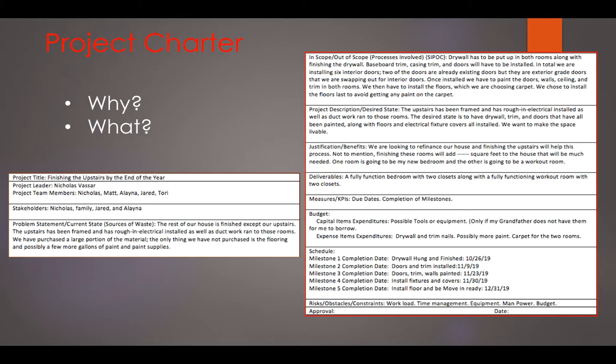But actually looking at the completion of all the tasks, I made a schedule and milestones in my charter, and it gave me a way to actually measure how well I was doing in my project and how we were moving along towards the final goal.